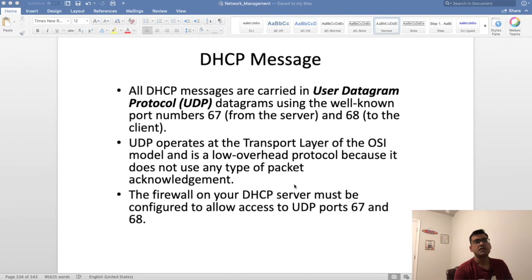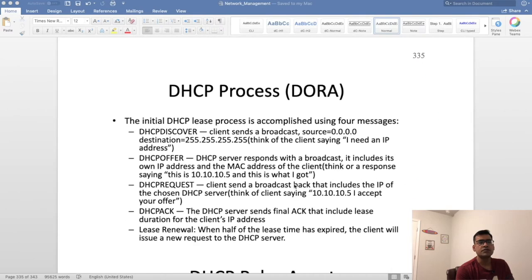DHCP messages are UDP based exchanges, so they use well-known ports: port number 67 on the server side and 68 on the client side. And UDP operates at layer 4. You all know that. But if you're using a firewall, make sure that these well-known ports are allowed. So how does DHCP work?